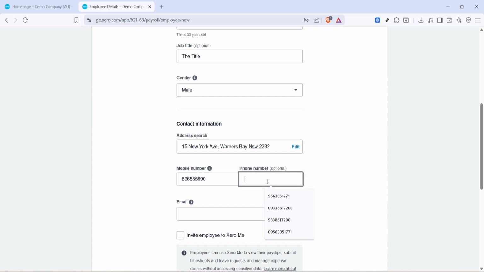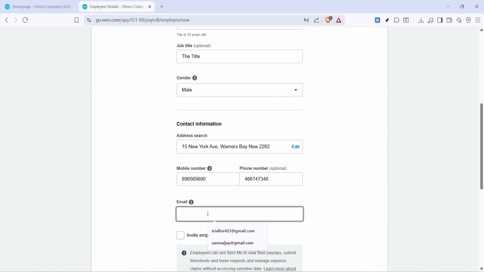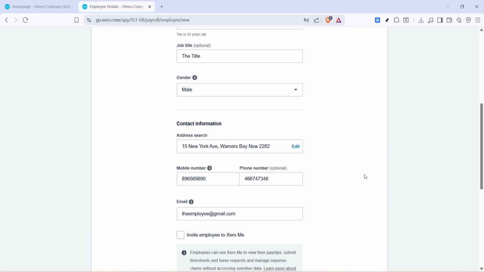Include the country code if your organization operates across borders, and remove any characters the form doesn't accept. This helps ensure the employee can receive important notifications. Add the email address you'll use for payroll communications. Many organizations prefer a personal email for payslips and self-service access. Follow your internal policy and confirm the spelling carefully.